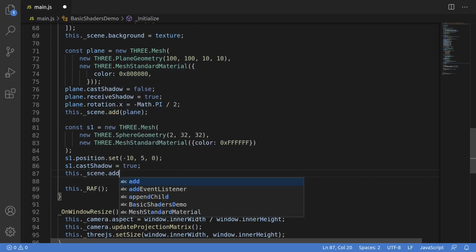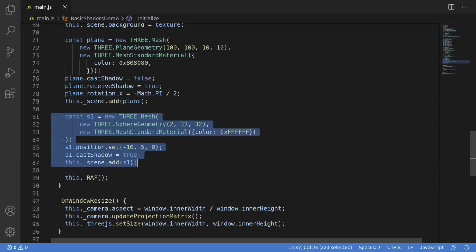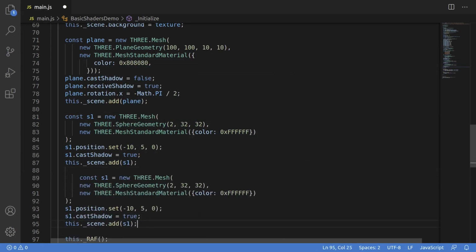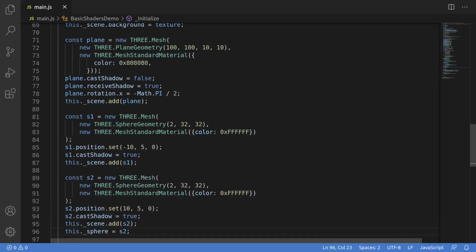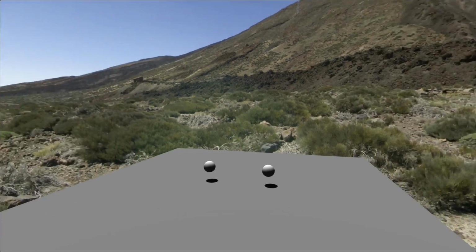Now a quick copy paste of this chunk of code so that we can make a second sphere, and I'll reuse all of the same parameters for now, white material and so on. The only difference is I'm going to set this one a little bit to the right on the x-axis. So now we've got this simple scene, ready to try some shaders out. As you can see, we've got two spheres and a ground plane.